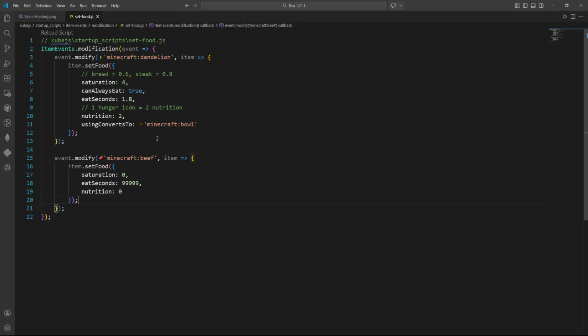Obviously, I didn't do an example of just tweaking something like an apple or a steak. You do the same thing. I highly recommend checking the wiki, and that will give you a baseline for you to tweak values if you want.